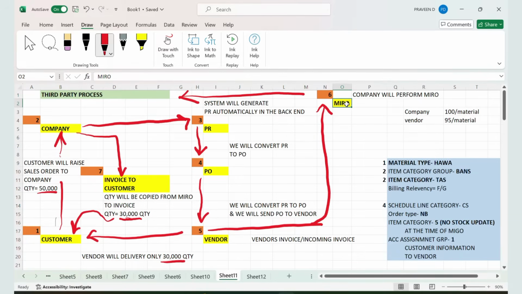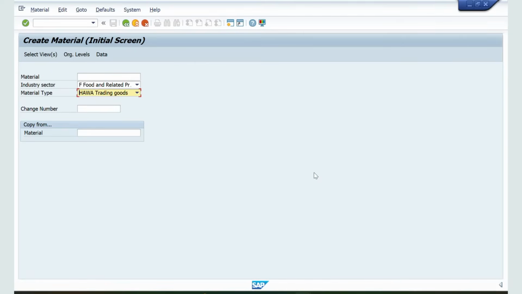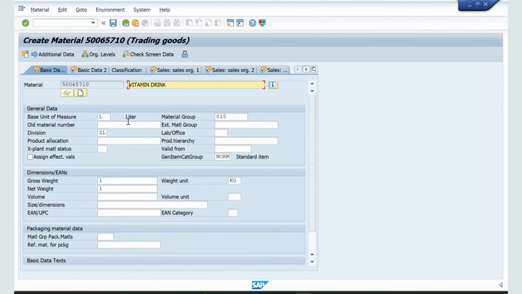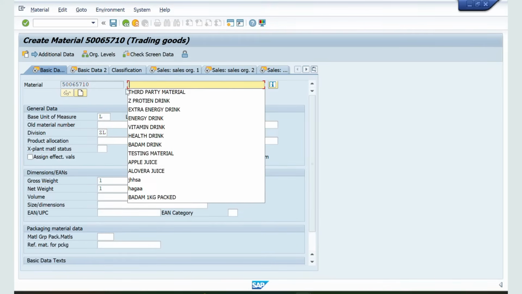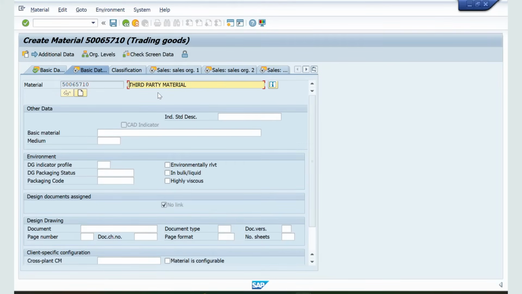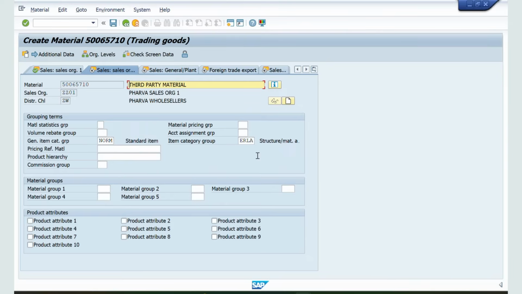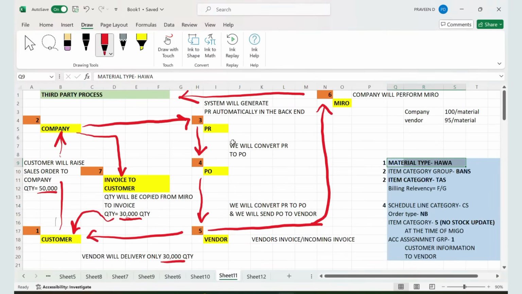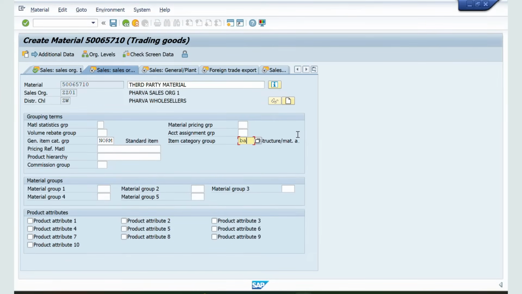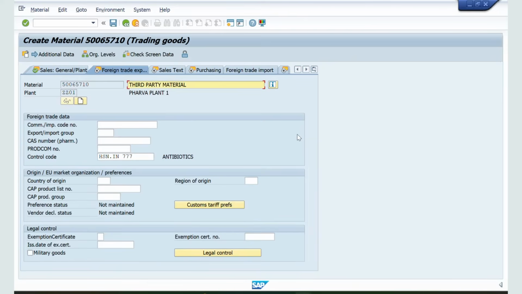Now, what is the material type? Like I told, the material type is HAWA. HAWA means trading material. Now I will enter one material, copy with reference. Click enter. Now I will give a third party material, since I'm testing third party material. Now I will remove this one. Now, the item category group: if I go to Excel, you can see the item category group is BANS. I will give BANS. Click enter.